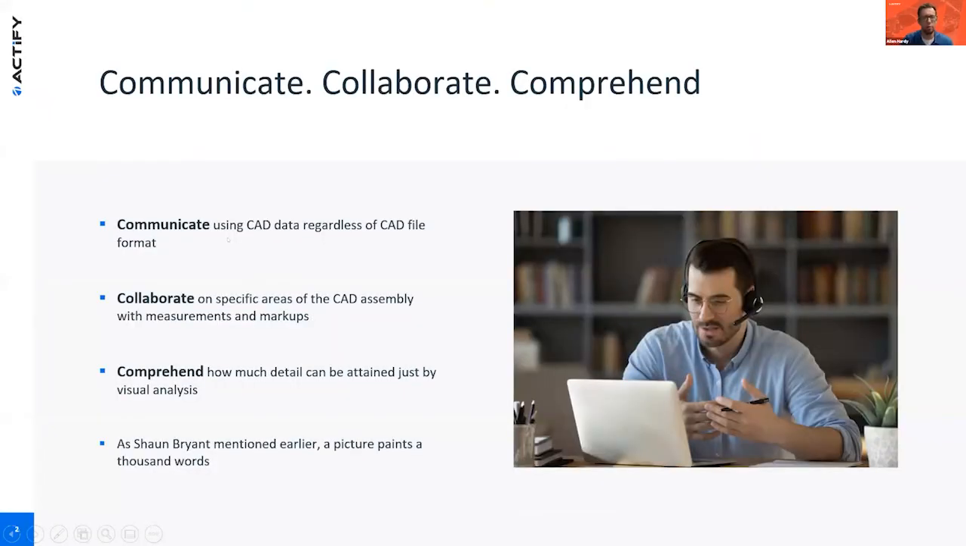To finish off what we've talked about today, we talked about being able to communicate that CAD data or that picture, regardless of what CAD file format that is. Be able to collaborate your designs with measurements and markups using our SpinFire Enterprise solution, and be able to comprehend how you can extract a BOM or a parts list, as well as being able to do additional types of analysis with our tools. And again, as Sean Bryant mentioned earlier, a picture paints 1,000 words.